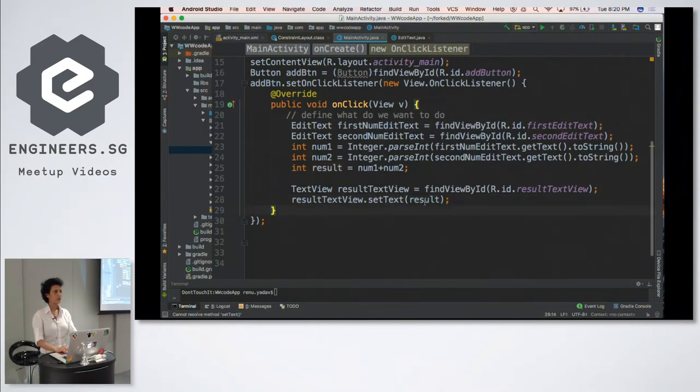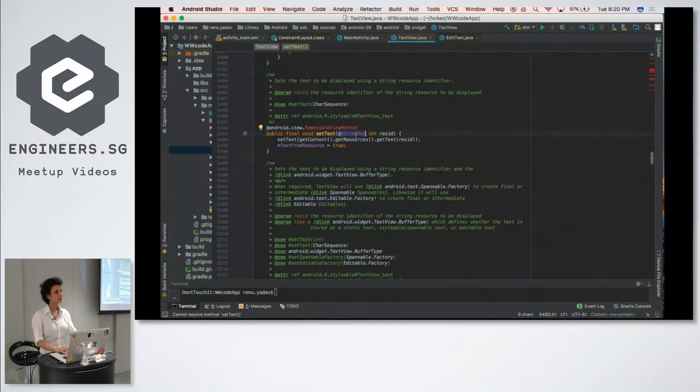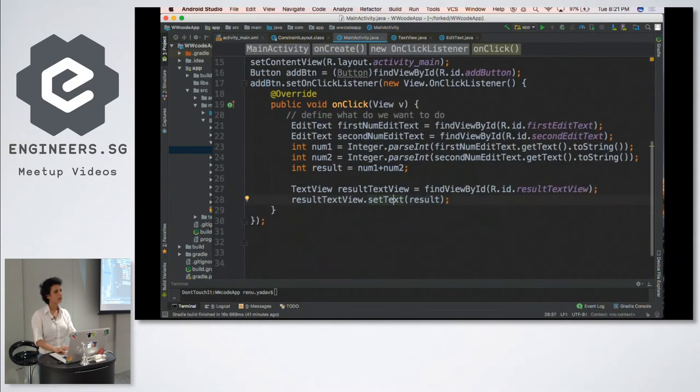For those who are seeing the error, like again the red line here, it might throw an error because result is an integer. And if you go to setText, it takes a string resource. You might see my definition a little bit different because I have enabled all the Kotlin support and different supports in my Android Studio. So basically, setText takes a string, and we are trying to set an integer. It might throw an exception. Not might, it will throw an exception.